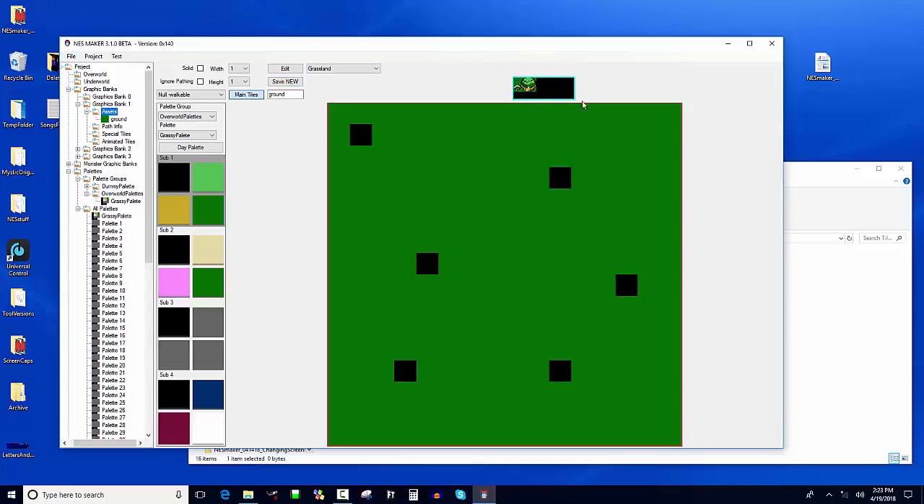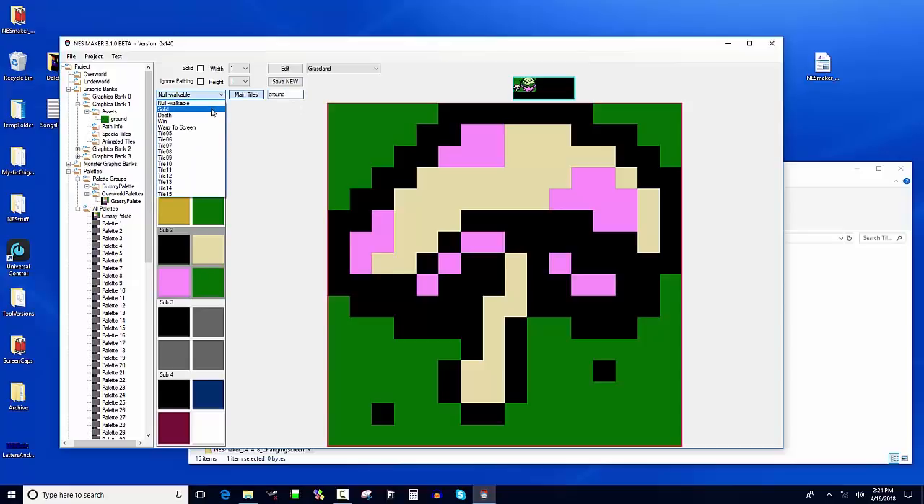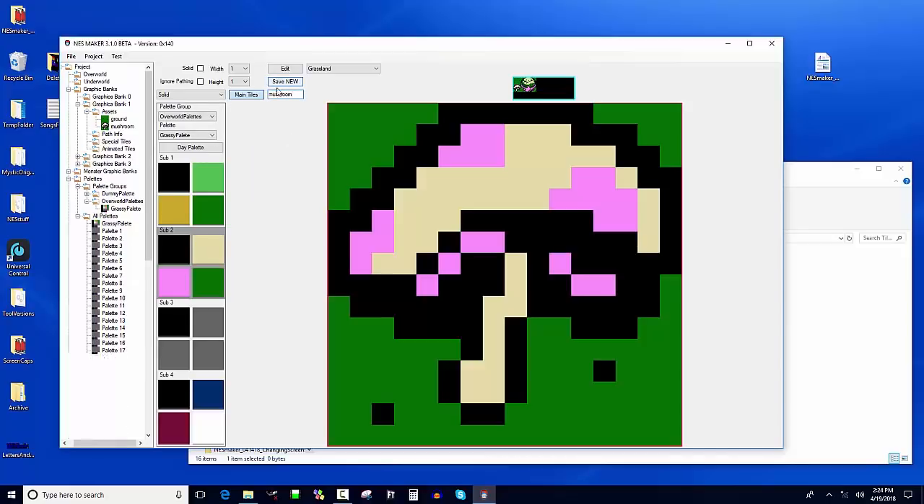Cool. I'm going to have a mushroom, which is going to be a solid tile. So this is already saved. I'm going to click on mushroom. And I don't want it to use sub palette 1. I want it to use sub palette 2. So I'm going to click on sub palette 2. Now, when I put this in the game, it'll use sub palette 2. And I don't want this to be walkable. I want this to be solid. And I'm going to call this mushroom, and I'm going to save it.